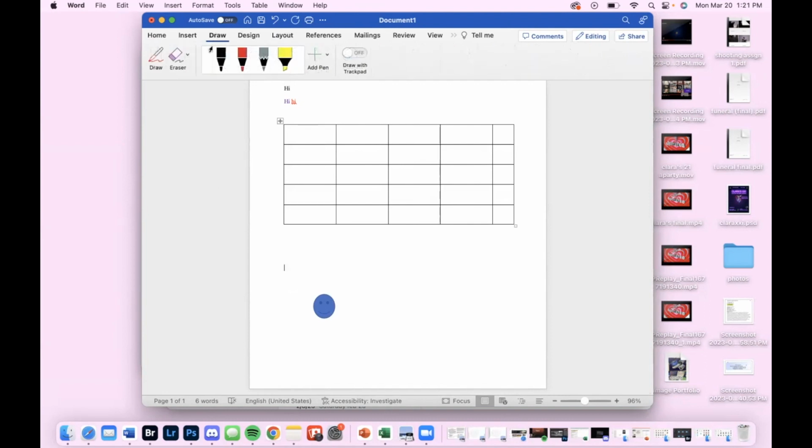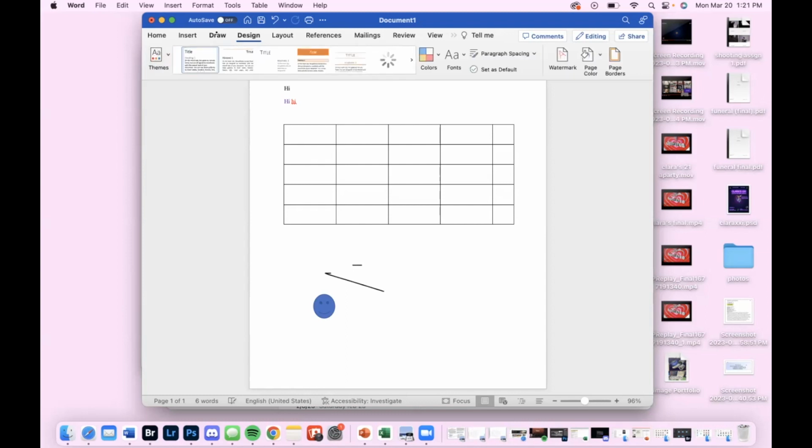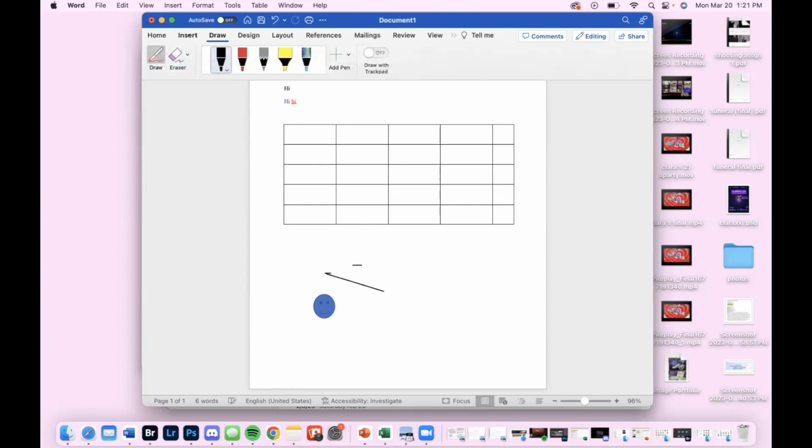And yeah, there's a lot of features on here. There's a draw feature where you can draw as well. But yeah, there's a lot of features on here.